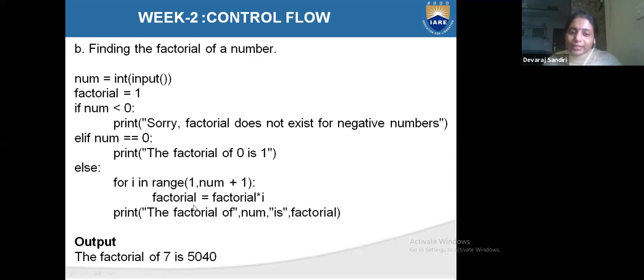What is the factorial formula? Factorial is equal to factorial into i. As i is incremented, it is multiplied into factorial. Factorial of 1: 1 into i is 1 into 1, which is 1. Print factorial of number. Factorial of 7 is 5040. Factorial of 1 is 1. Factorial of 0 is 1.